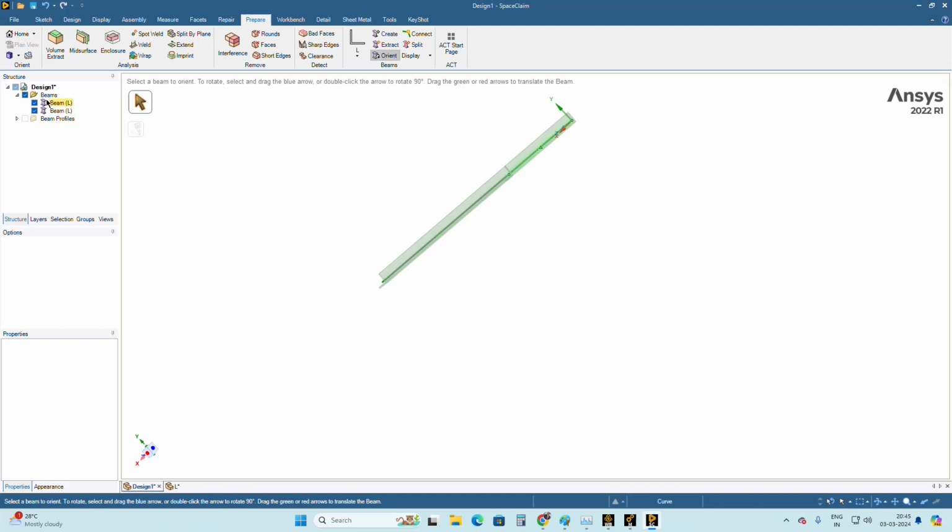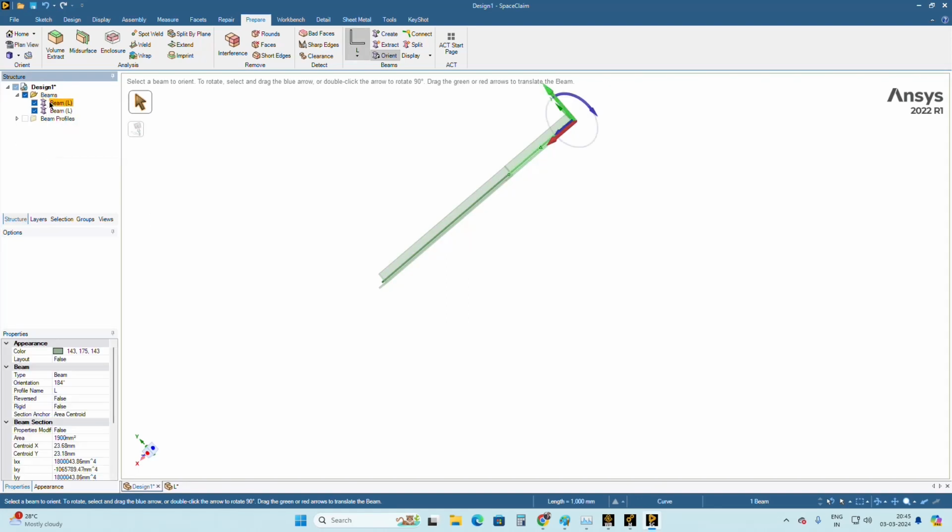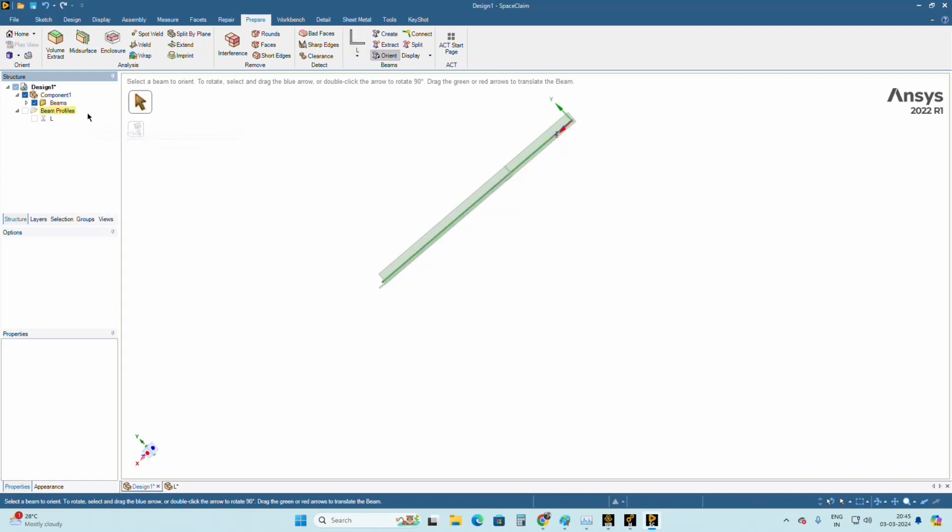Okay, for that you click on the beam, and select both beam options. Okay, move to a new component. You have to click on move to a new component. That means the component will be created. Under component one, these two beams are there. Okay, not only that, click on the beam component.